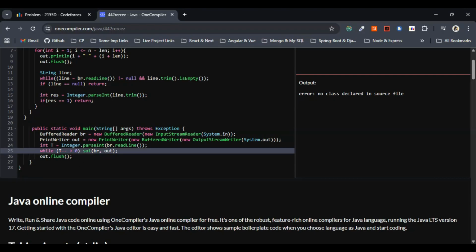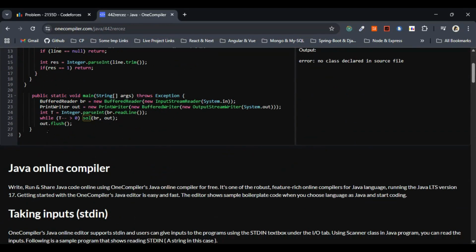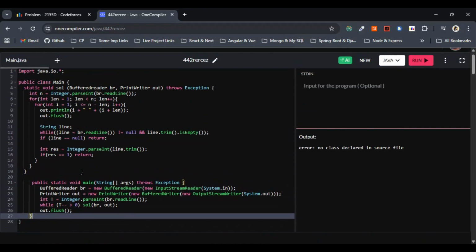So basically we have written the buffered reader and print writer along with the pass, and we have to read the number of test cases as well, right? So along with it, we are just calling the main method where we have solved the actual solution method, and we are just going with a flush as it is an interactive problem. You can just go with a flush or close actually, right? So this is it for the code.